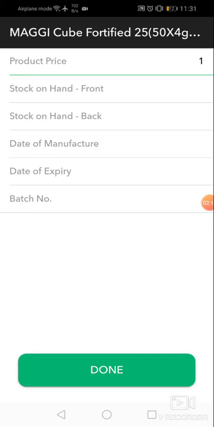This will bring me to a drop-down window with a couple of details that I'm supposed to feed inside, like product price, stock on hand at the back, date of manufacture, date of expiry, and the batch number. I'll be able to explain step by step the meaning and what we're supposed to fill in the boxes. So let's start with product price.